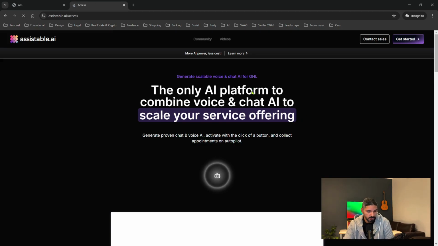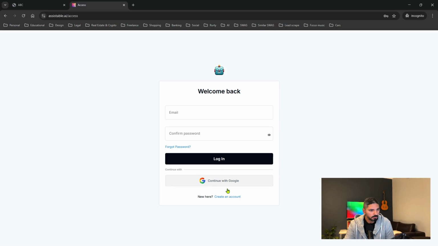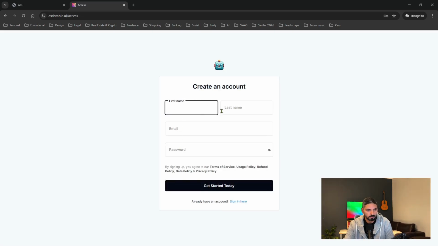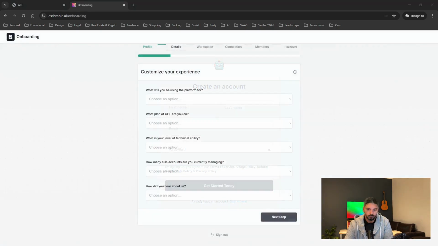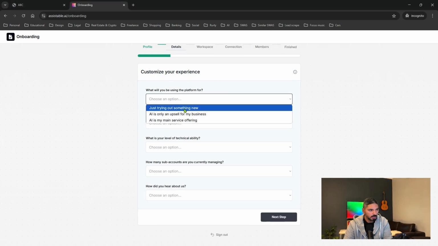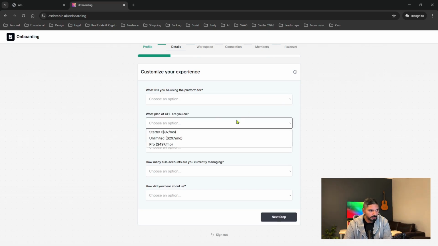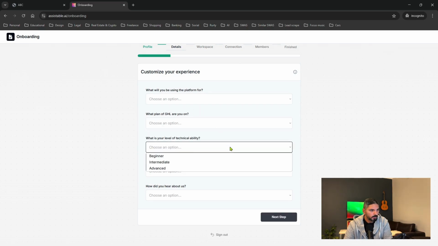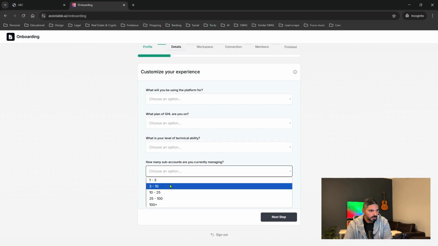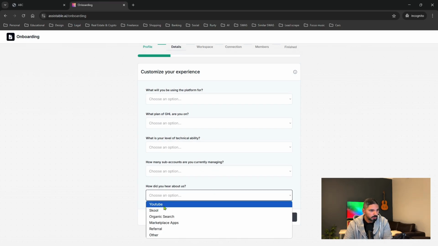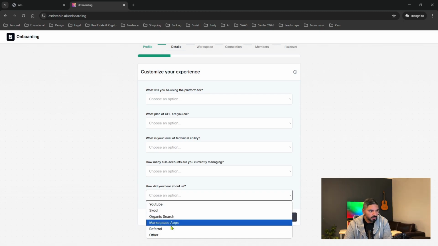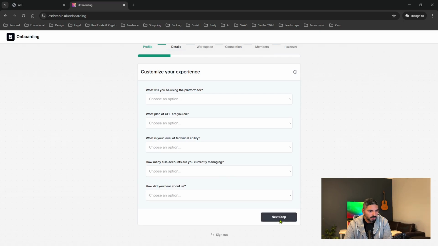Of course, it's going to give you an access page. Now, from here, you can create an account, put in your details here. Now, once you've signed up and put in your information, it's going to take you to this page, customize your experience. Now, you can choose whichever one you want from here. Which plan are you on? All right. So these are the 3 plans from GHL. And what's your level of technicalities? I would suggest you go beginner. How many sub accounts do you have? You're going to go 1 to 3. And how did you hear about us? You can go YouTube, school, choose your referral program. Okay. And then just going to go next step.